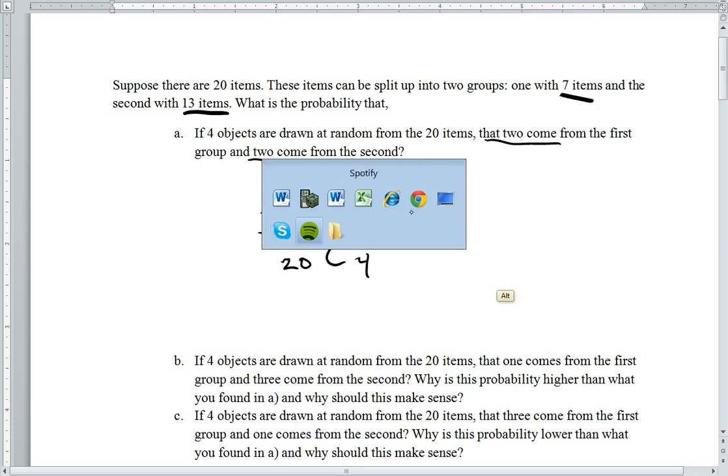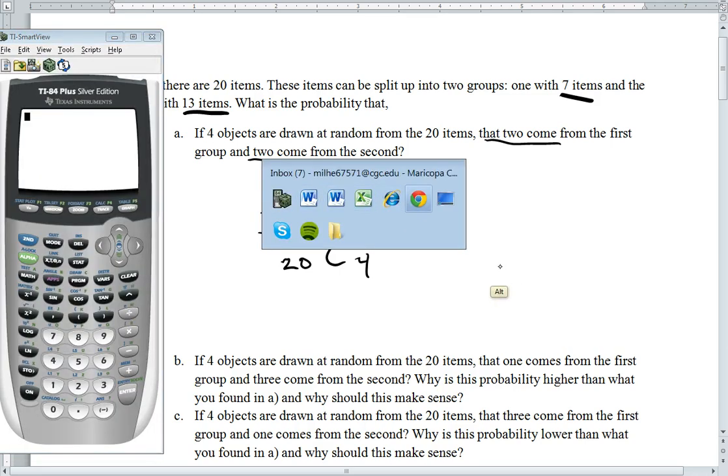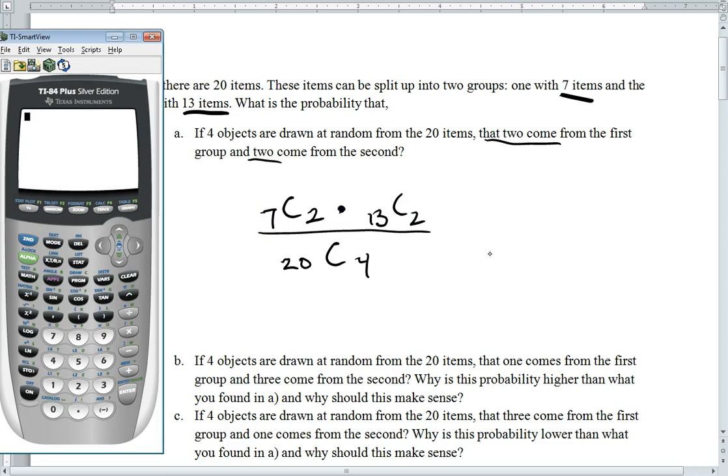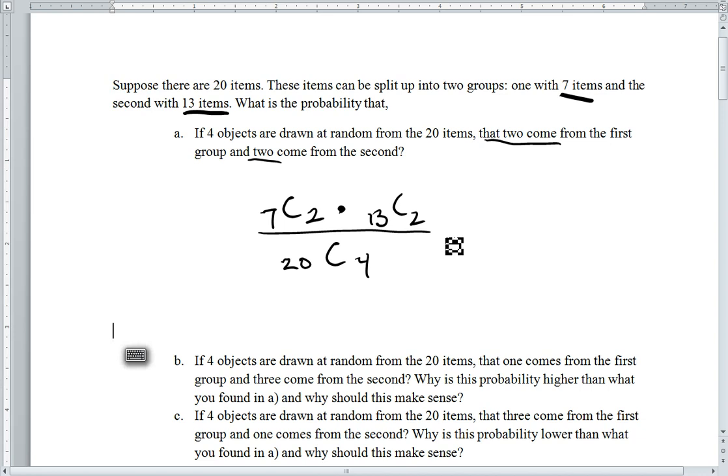And so we can come over to our calculator and now we can just enter in 7 combination 2 times 13 combination 2 divided by 20 combination 4, and we get about 33.8% chance. So this is about 0.338.